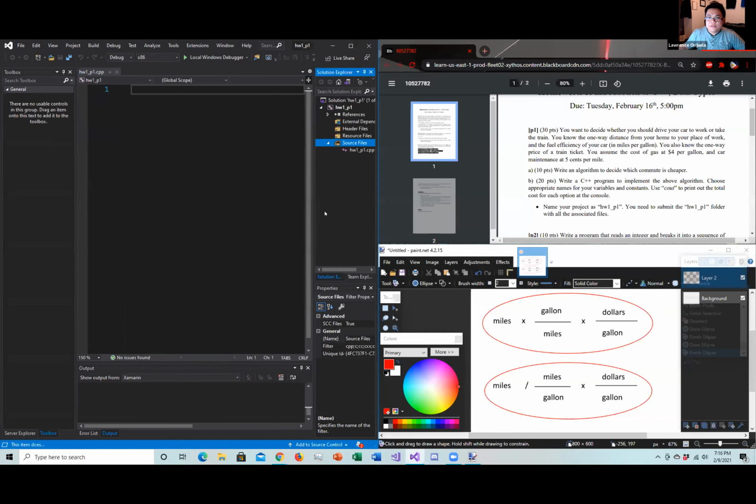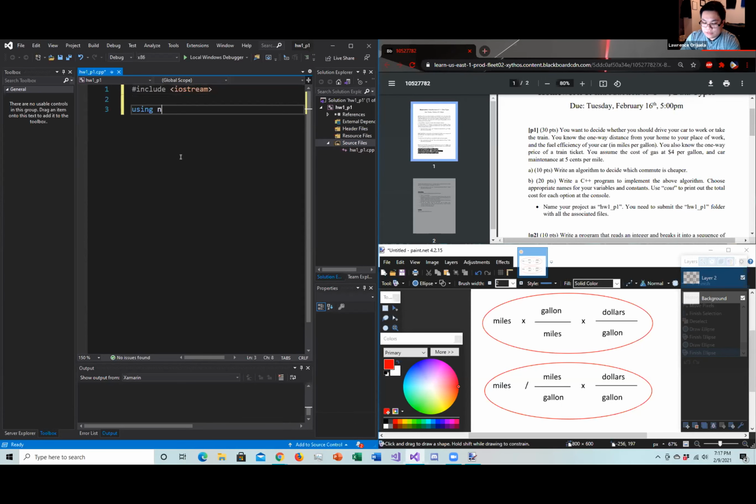Okay. So part 1, you want to decide whether you should drive your car. All right. So it seems to me like we're gonna start off putting our normal C++ jargon. So include iostream, using namespace std, int main, return.